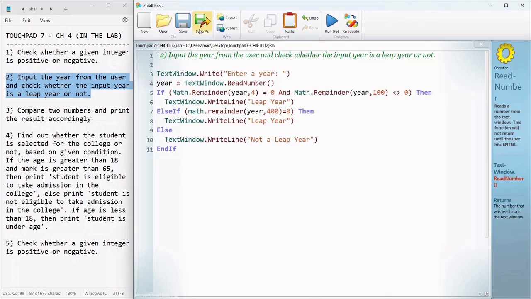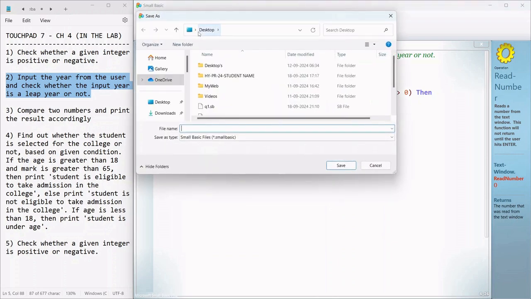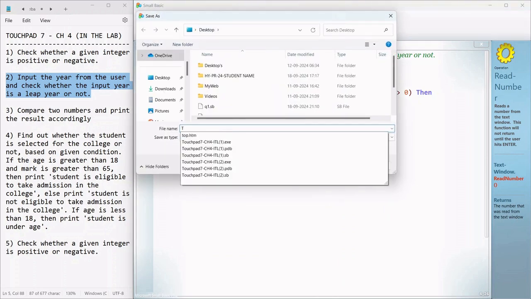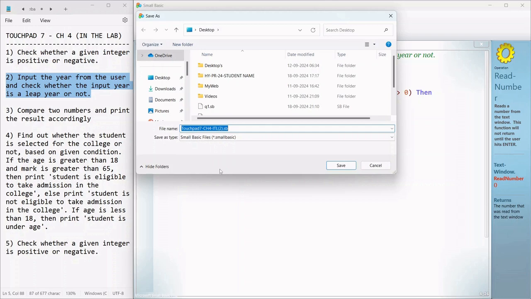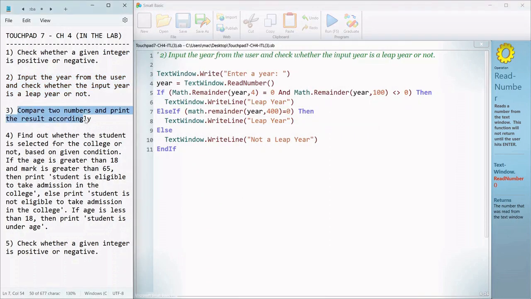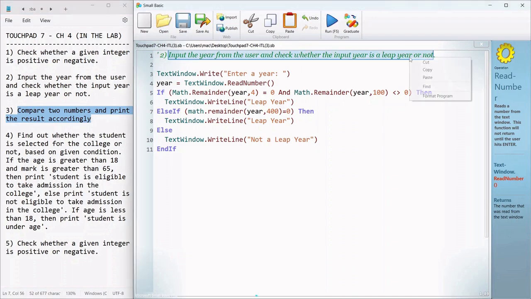This time it will be Touchpad chapter 4 ITL3 as the new file name, and SB should be the extension. I've kept the same extension. Now I'll copy the question, compare two numbers and print the result accordingly. So we have to assume something.